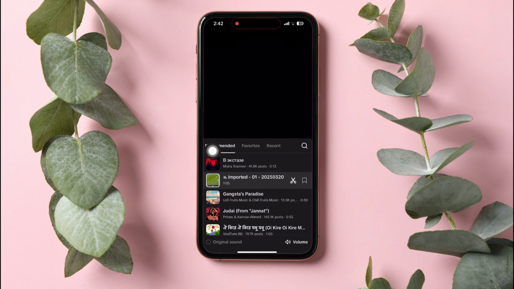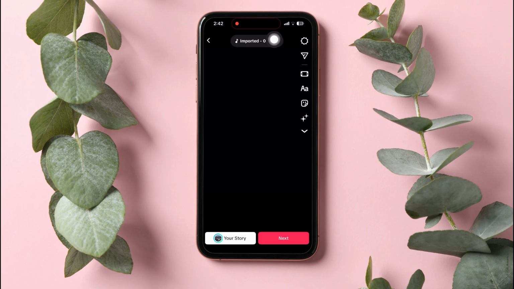You have now successfully added this sound to the video. Then tap on Next at the bottom to proceed. Following these steps, you can easily upload a sound to TikTok without a video.